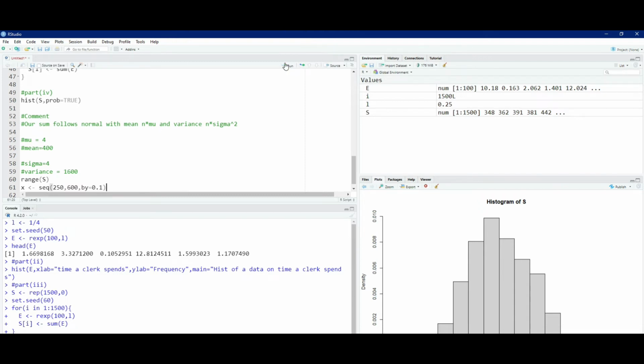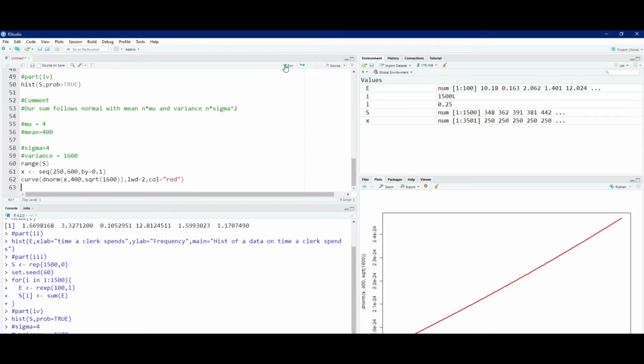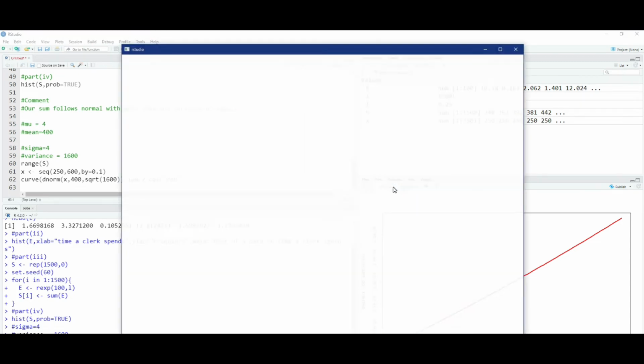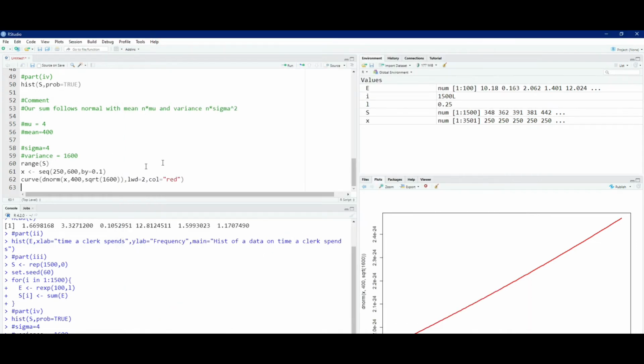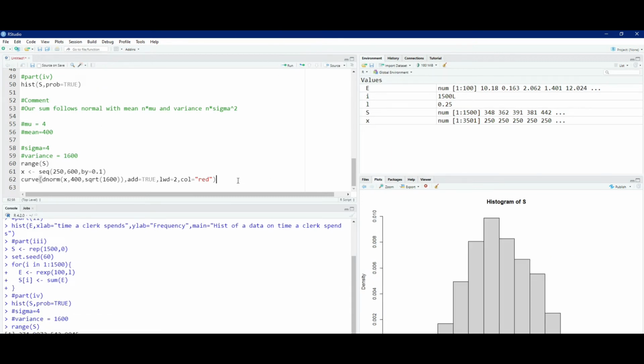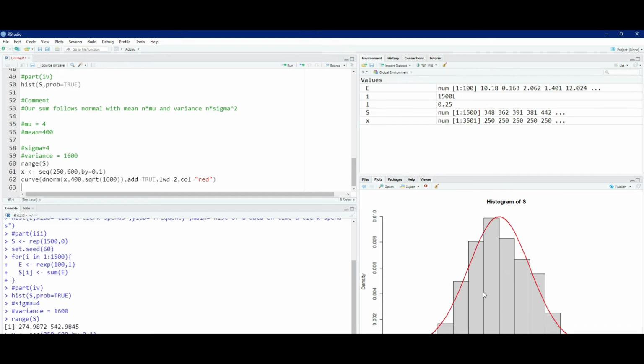Now let's run x, and now this curve. So this curve is pretty different. We can see that it hasn't superimposed on our histogram. So the mistake we have done is, we have to write add equals to true. We will see what this add means here. Let's run the histogram before this. Now let's run this. So now we can see that it has superimposed.